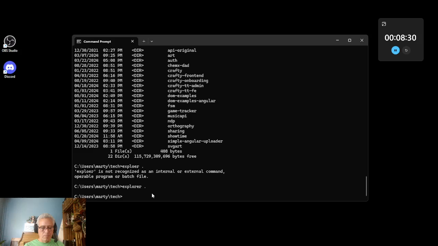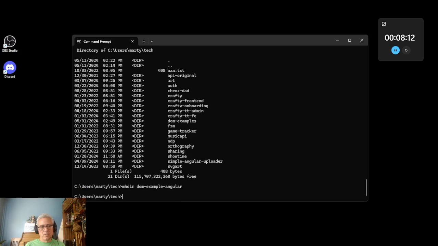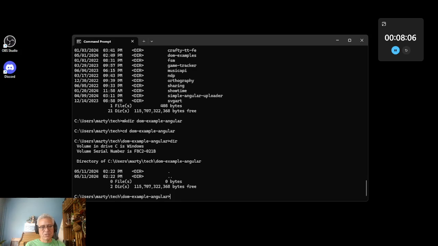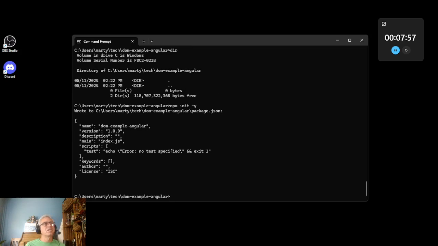Then I'm going to make a directory. Let's just make sure that's gone now. It's gone. mkdir DOM example Angular, and then cd DOM example Angular, and now it should be empty, right? Because I just created it. npm init -y. This only works because I have Node installed. I'm not going to go back to installing Node because it always changes, and going to the website is probably the easiest way to figure out how to get it installed on your system.